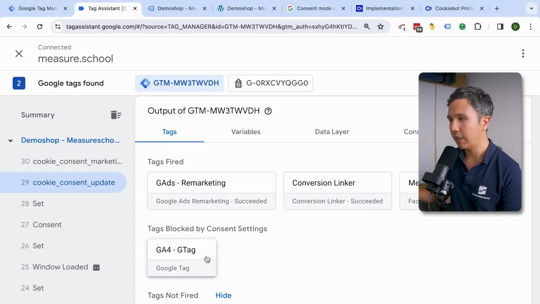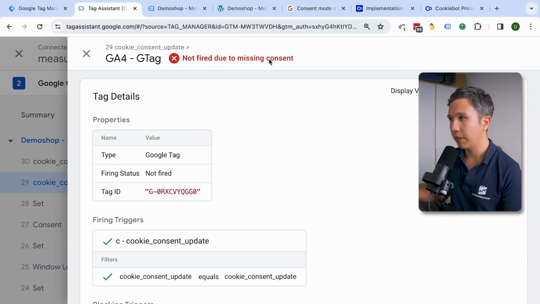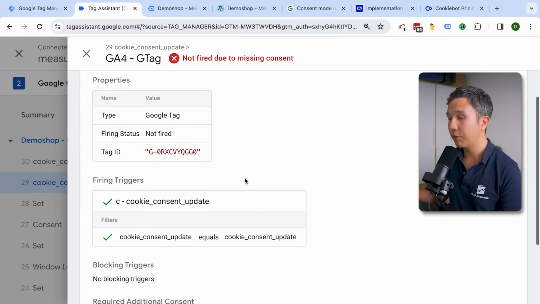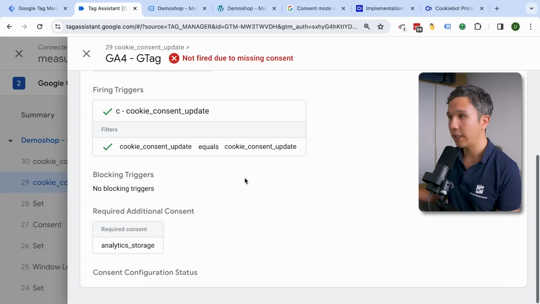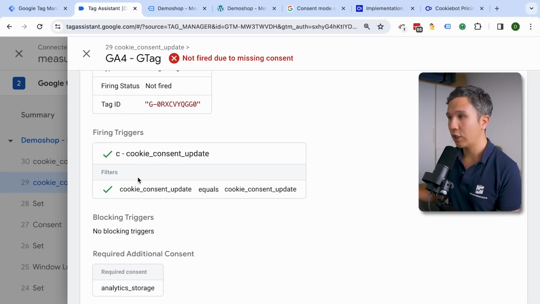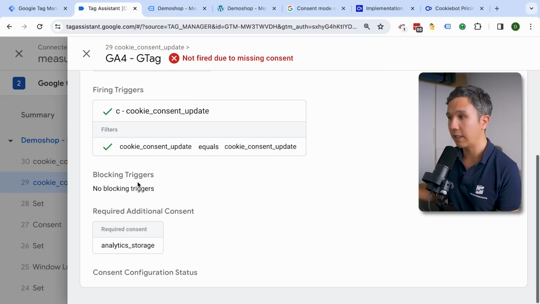So if you click on that, we see it didn't fire due to missing consent, although it was the right firing trigger. So we have two kinds of triggers now attached to the tag. One is the actual trigger that determines whether it fires or not, in which given circumstances, and then we have additional consent that didn't fire because we didn't have the analytics storage consent.